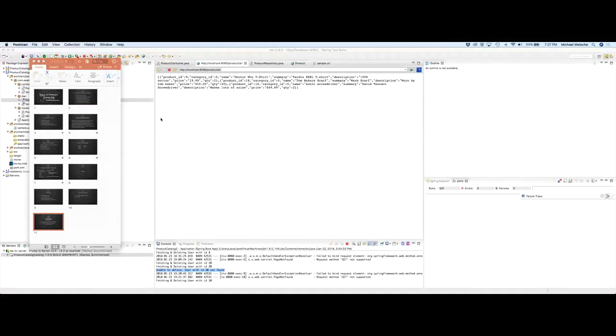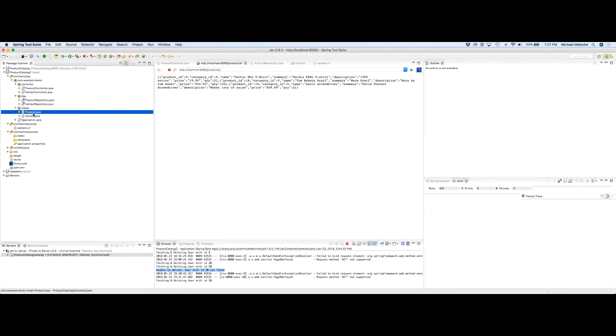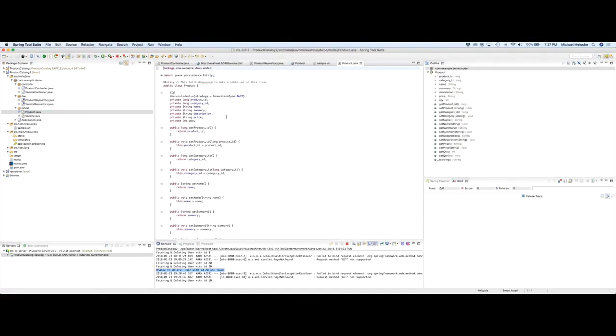Oh, thanks. Hey, Mike, I was going to ask about your entity, particularly you only define the ID as an auto-generated field.